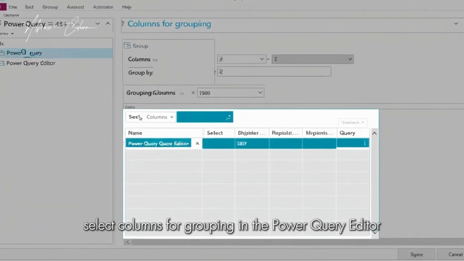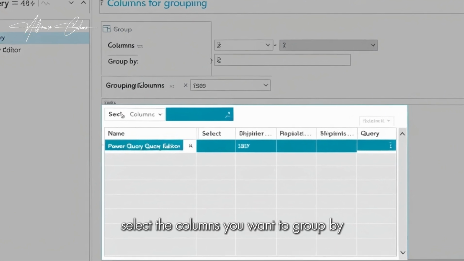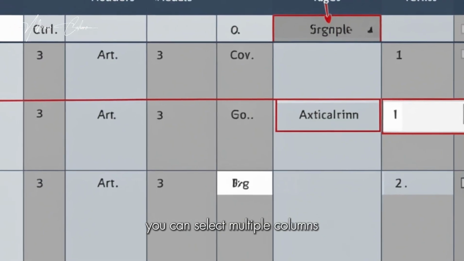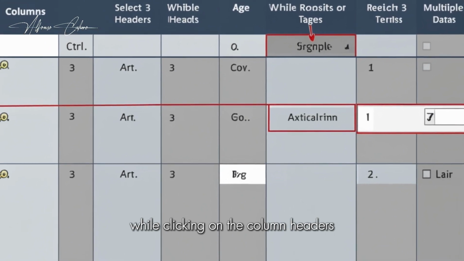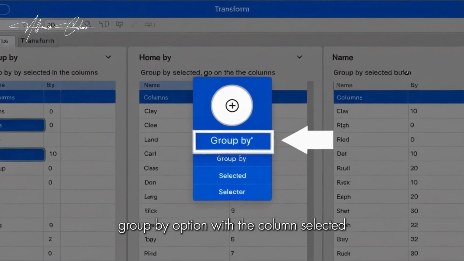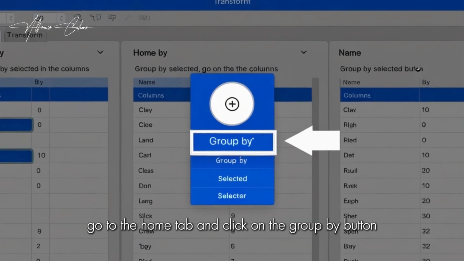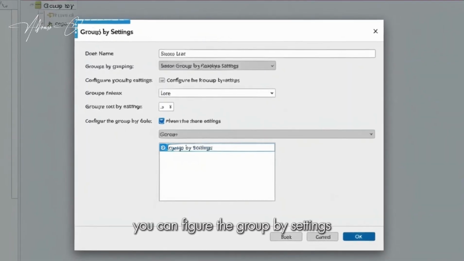Select columns for grouping. In the Power Query Editor, select the columns you want to group by. You can select multiple columns by holding down the Ctrl key while clicking on the column headers. Group By option. With the columns selected, go to the Home tab and click on the Group By button in the Transform Group.